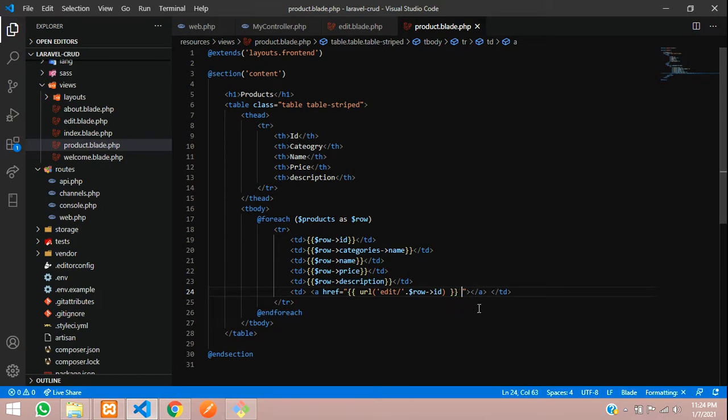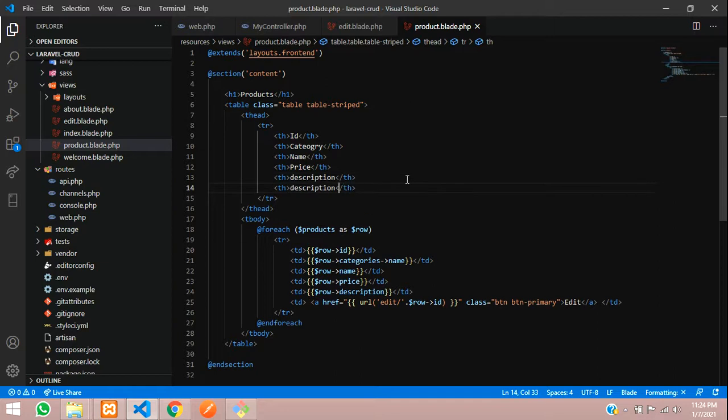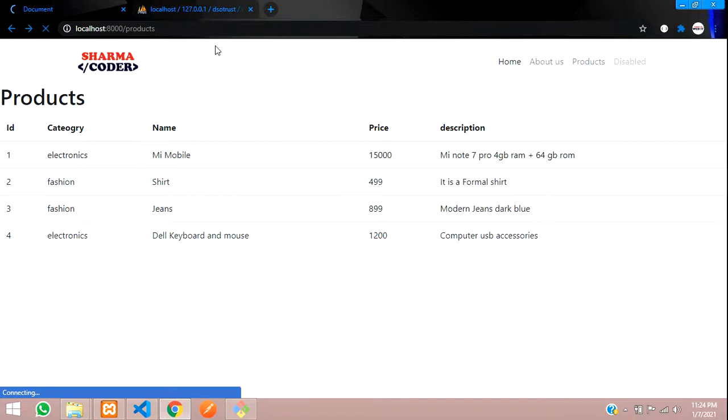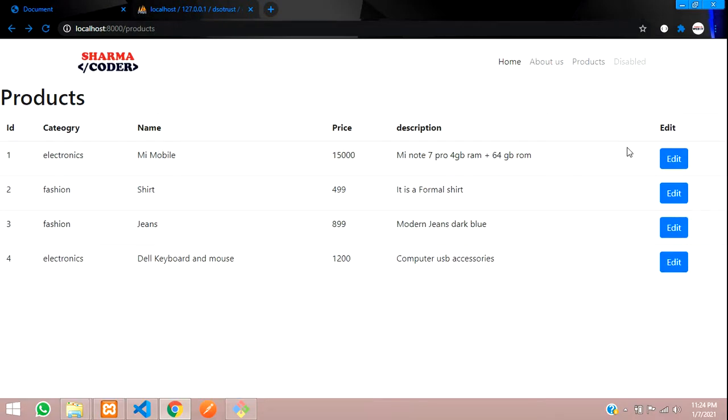Okay, href, let us add a class for this, for the design, class btn btn-primary, and let us name the button edit here. We'll give the text as edit. I will add the header also here, edit. So now we are ready to check the output. So reload the page, and now we have the edit. So I am clicking on ID number 2 edit here. So now let us see what happens.